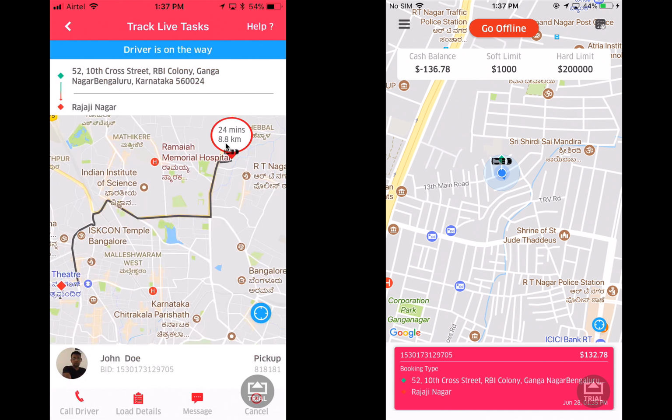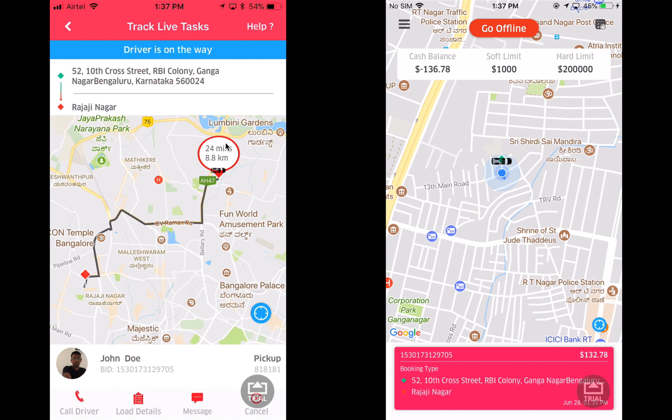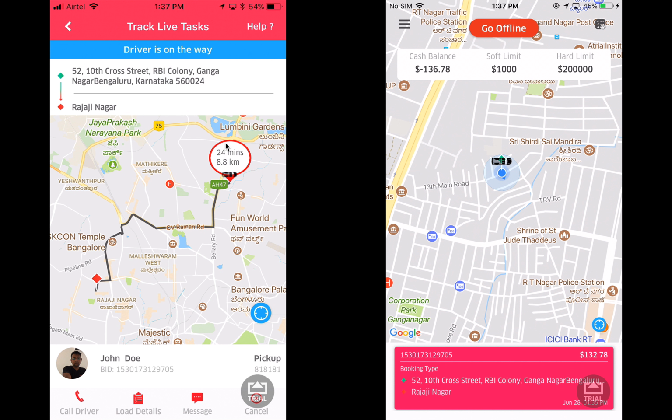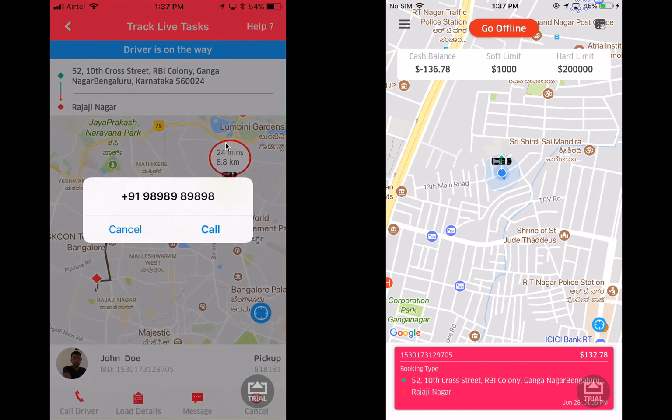So when I go back, this is the page where the shipper can track his load in real time. So as the carrier moves with his load, the shipper will see the location change on the map. In this case, it doesn't change because I have both the devices with me and I'm sitting in one place while I do the demo. I can also call the driver by pressing this button.